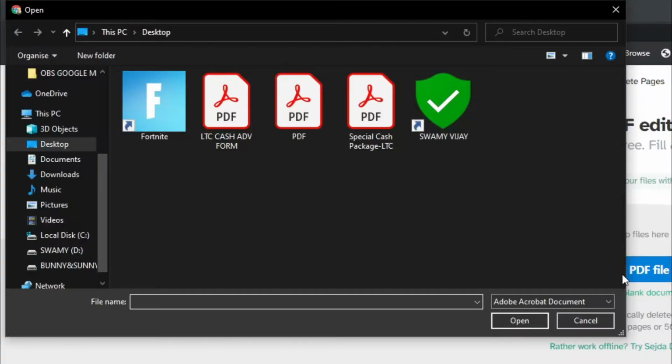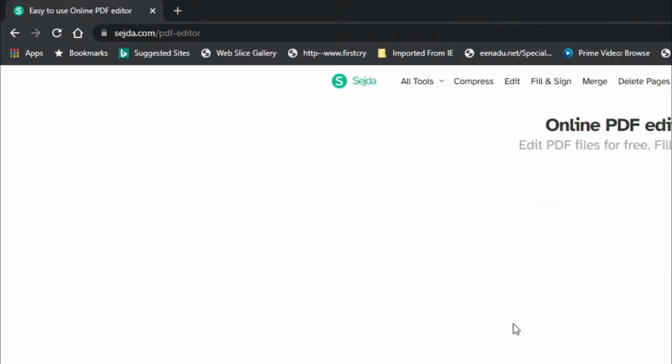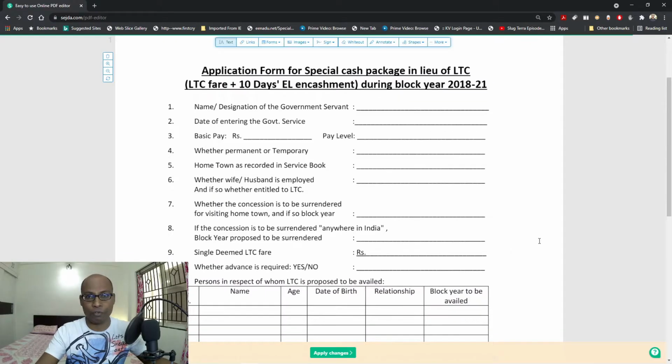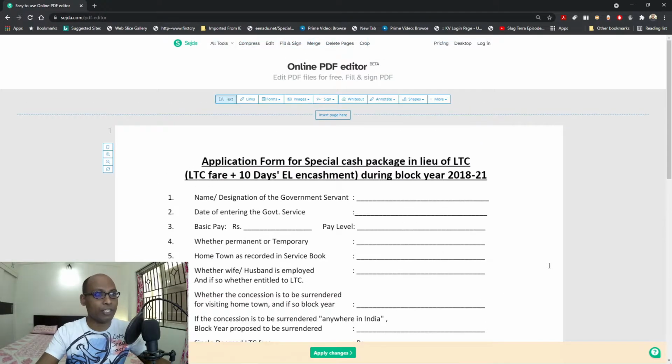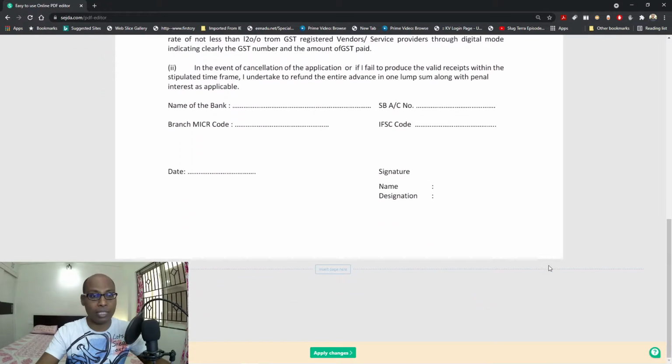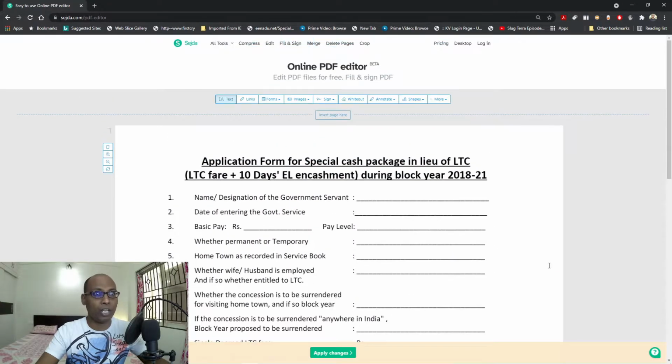Once you select Upload PDF file, on the desktop I have already selected 3 different PDF files. Let me select the first one. It is like an application form. If you are a student or employee, you have to fill application forms in this way. So this is the application form which is already uploaded in sejda.com. Now what you want to do is fill this application in PDF format.